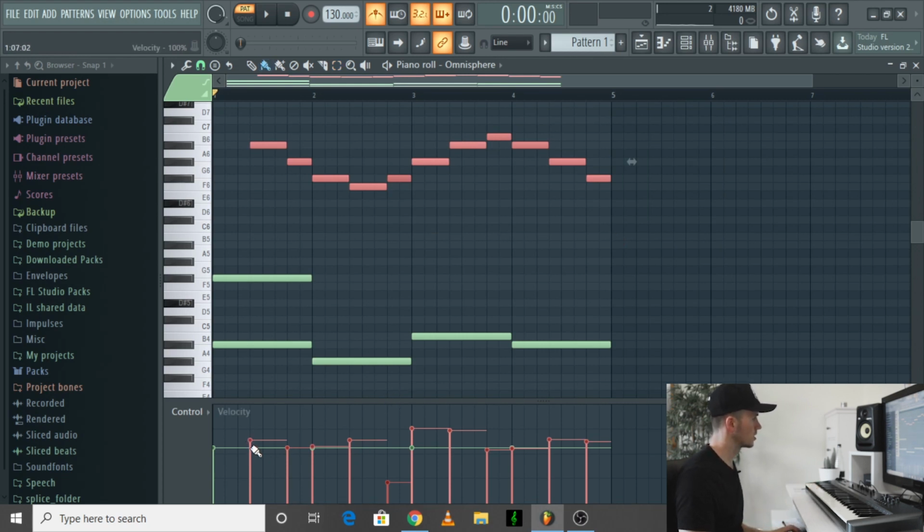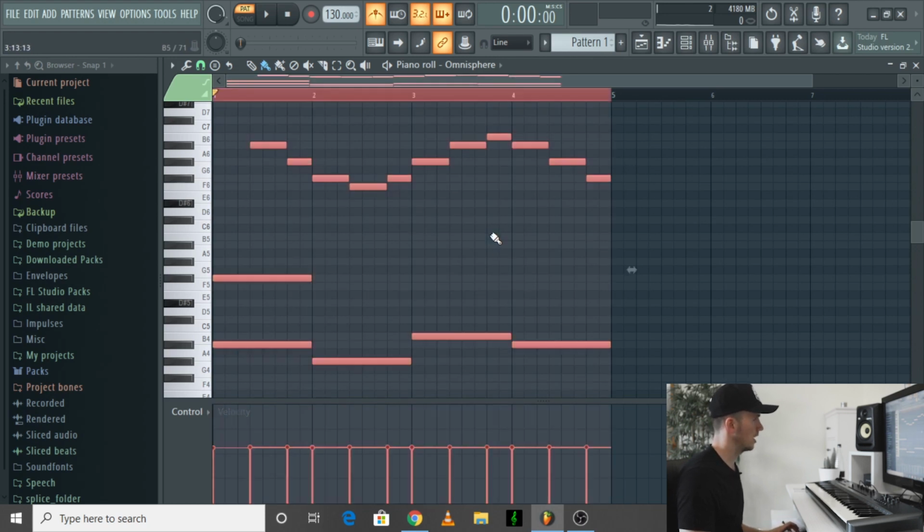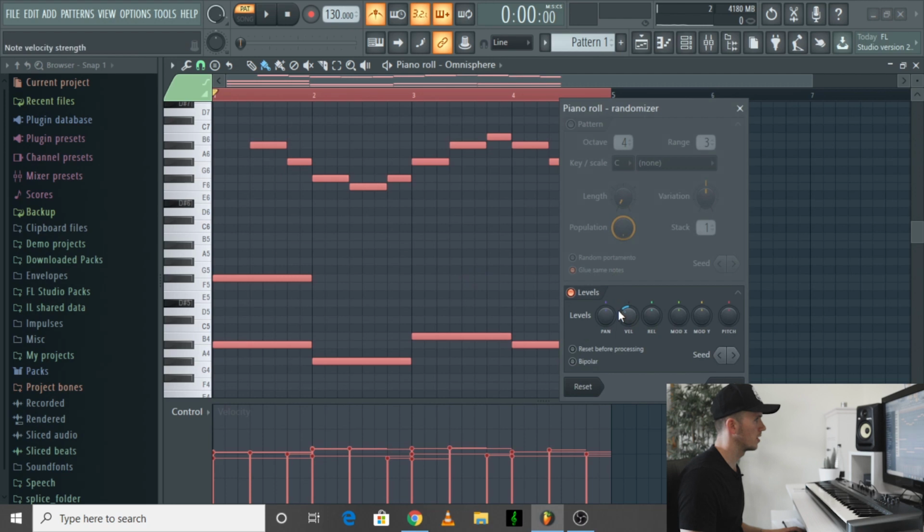But if you were just keying them in, you might find that all of the velocity levels are the same, in which case I'd press Control and A to highlight everything, and then Alt and R to go on randomize, and now you can play with the velocity. And this just makes it sound a bit more natural, because when someone's playing a keyboard, there's no chance that they're just playing every key at exactly the same volume. Some fingers are hitting harder than the others, so this is just a good way to humanize it.